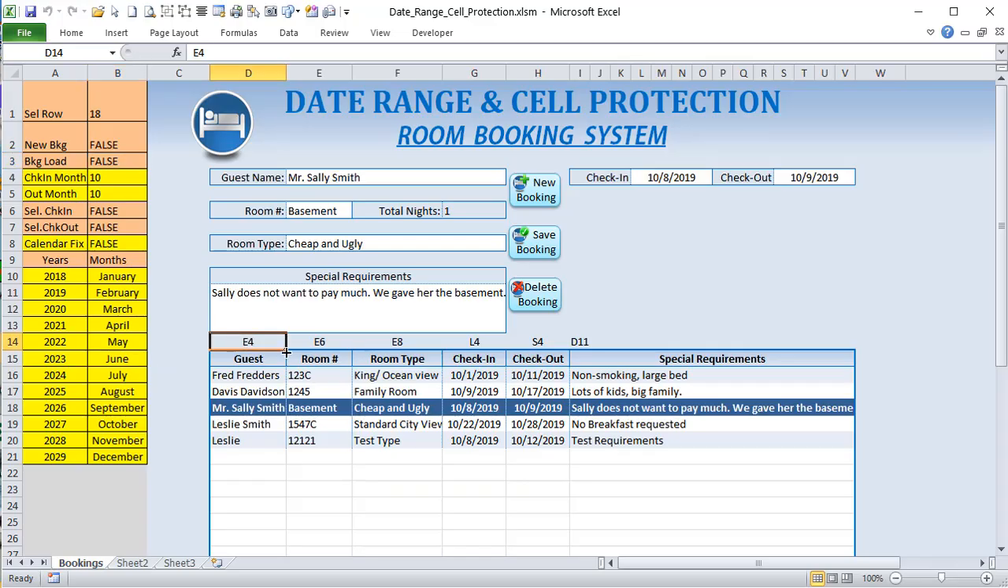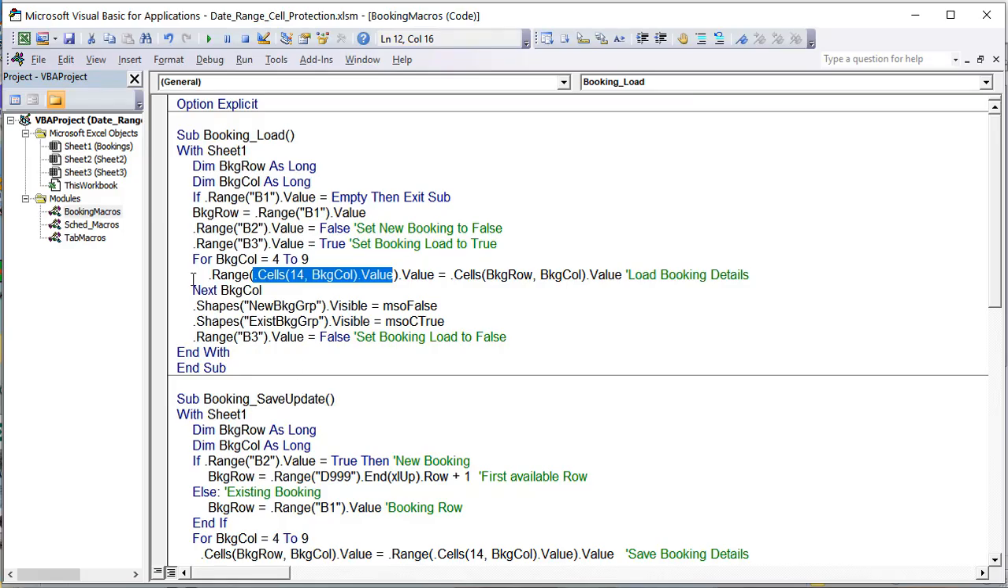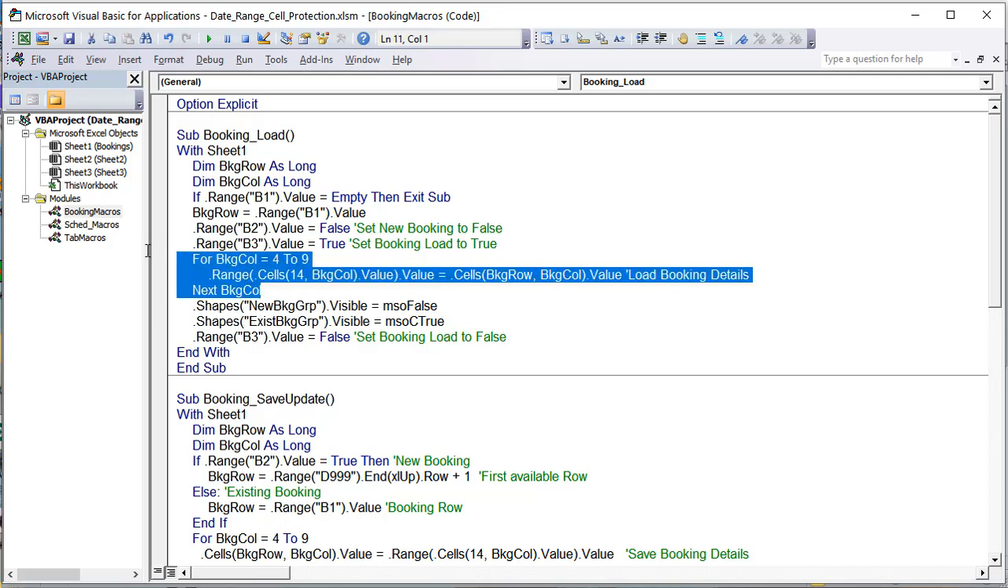Again, we're looking for this cell, E4, E6, E8. That is on row 14. Going to take whatever's there. This is going to equal whatever's here, here, and here. So we're going to run that loop. This line of code does that and loads all of the details from the table below on the selected row to the specific form above. So that's a really simple loop.